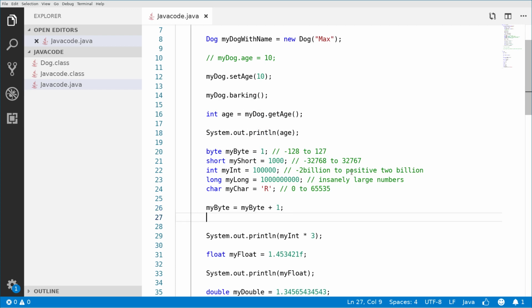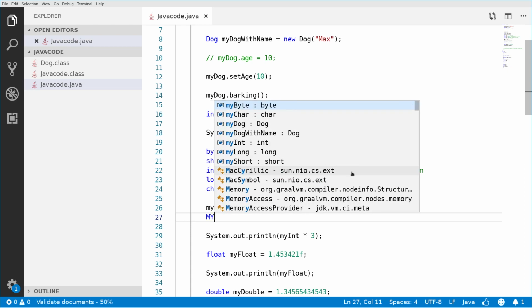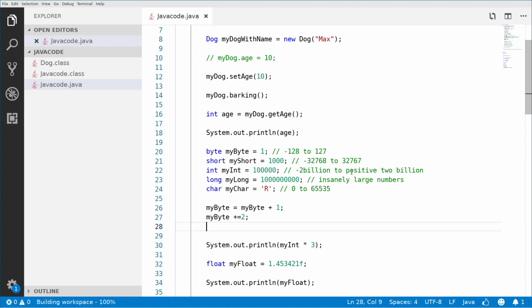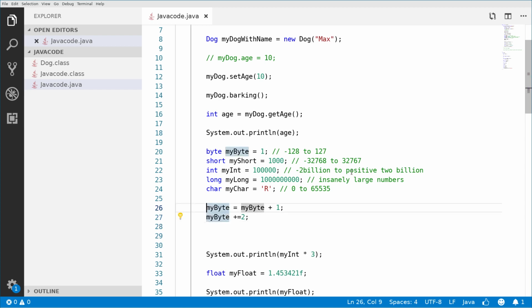But we can also have the following way. The Java language enables us to say myByte plus equals 1. If we want to add 2, we will say plus equals 2. So both of these do basically the same thing, they just look different.